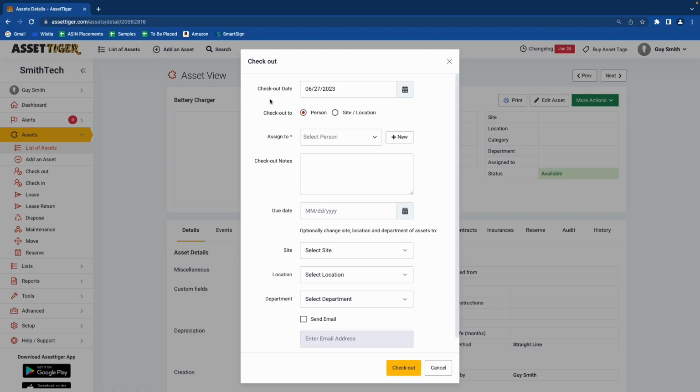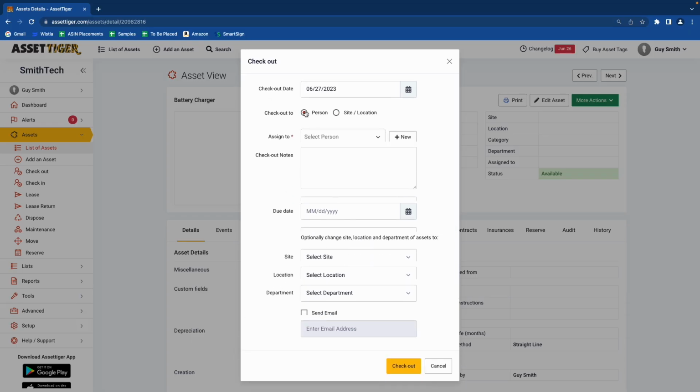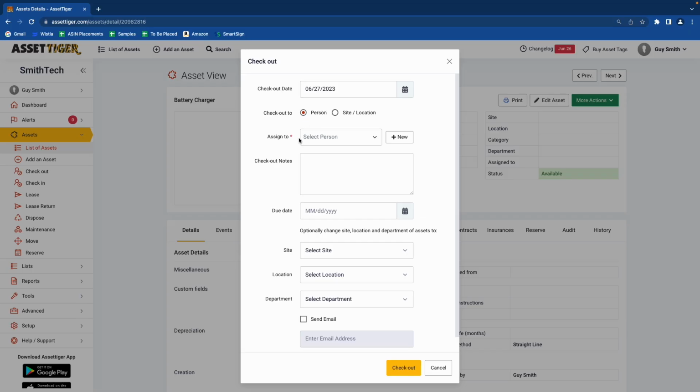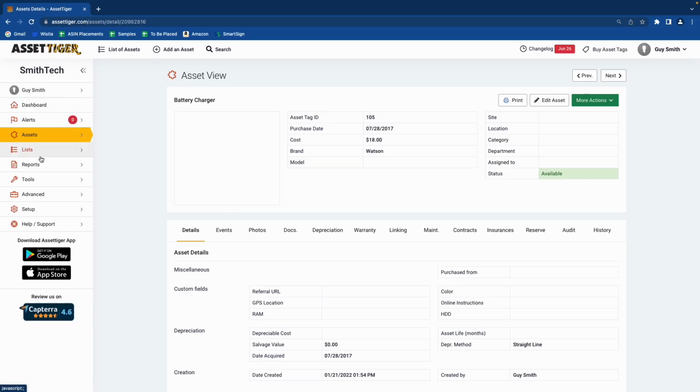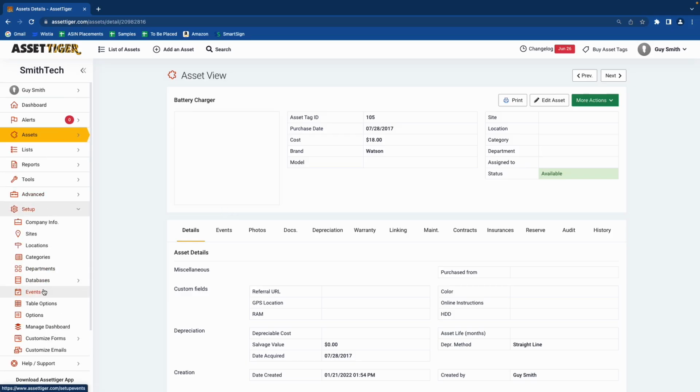We've got our checkout date. We have the option to check it out to a person or to a site or location. And the only asterisk on the page is right here because you have to assign it to someone in order to check it out. The notes, all of these things. Okay, now let me show you how to customize this form. Cancel out here. You can do that here under Setup and Events.